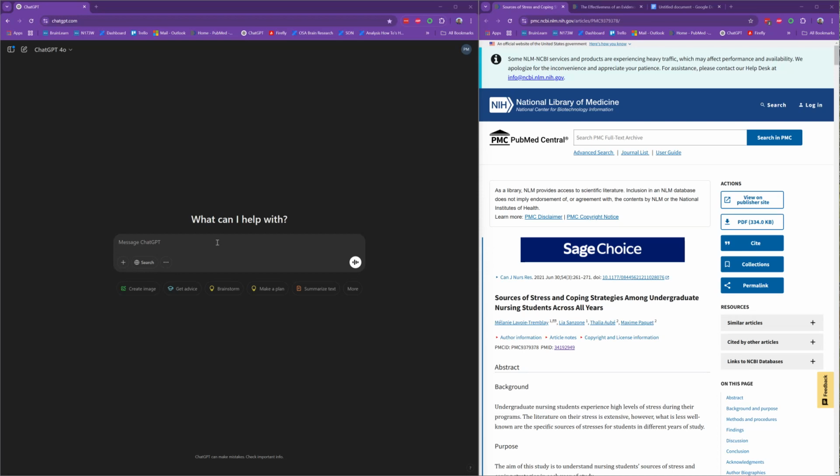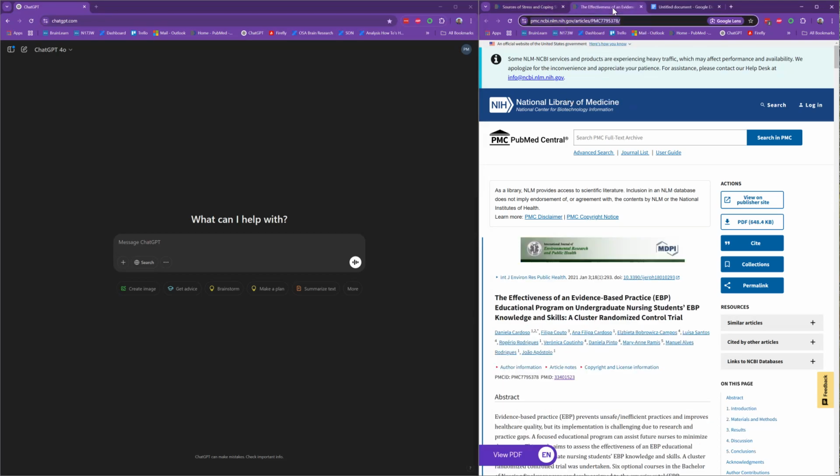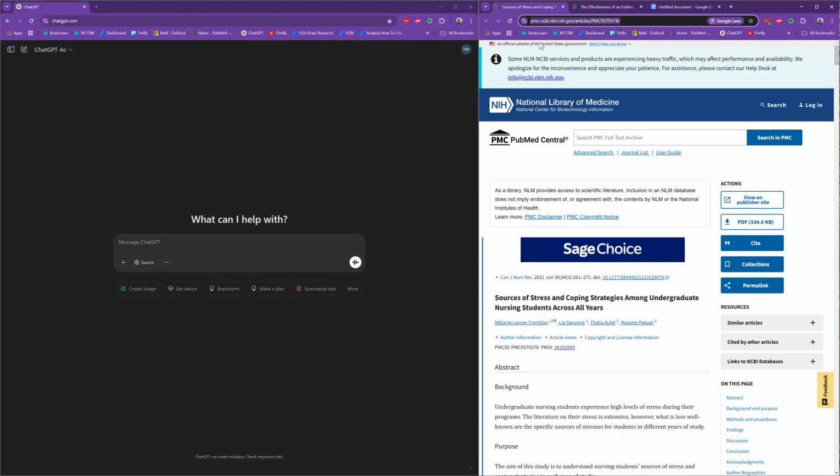Let's use ChatGPT to create a table of evidence. I've got a couple of articles. Theme is undergraduate nursing research, and these are ones where I've managed to download a PDF. First one is sources of stress and coping. It's got some qualitative work in it. Second one is effectiveness of an educational program.